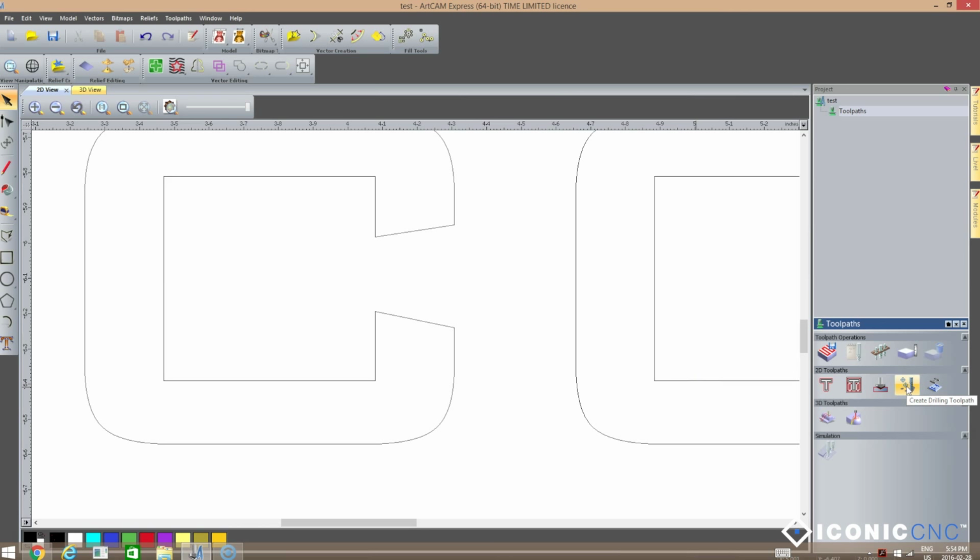A drilling toolpath, so imagine you're going to create a cribbage board and you needed to drill several holes. You'd use a drilling toolpath to do that. And then the last one, again, self-explanatory, is an inlay toolpath.